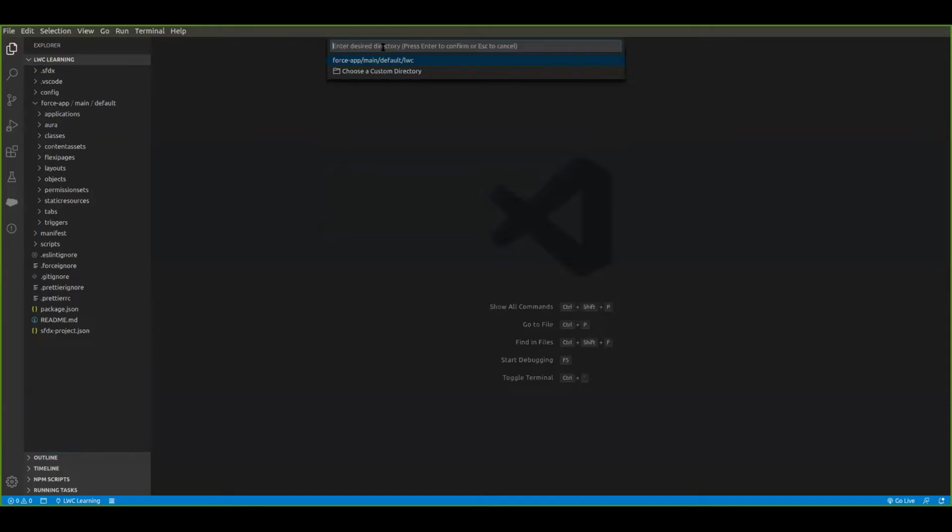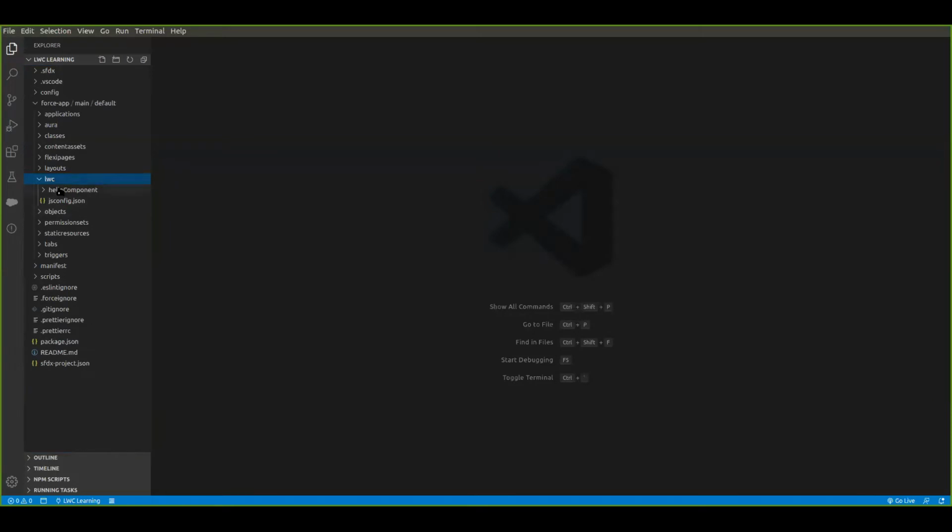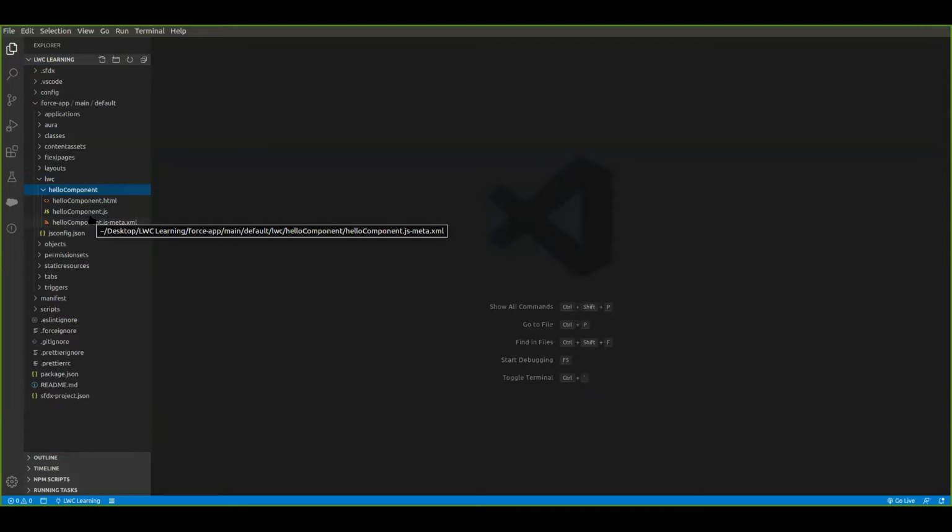You can save it into the default LWC directory. As you can see, the folder is created. Coming to the hello component, there are three files: helloComponent.html, helloComponent.js, and helloComponent.js-meta.xml. Basically, the HTML file is rendering the HTML tags.